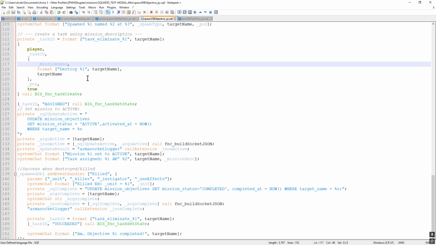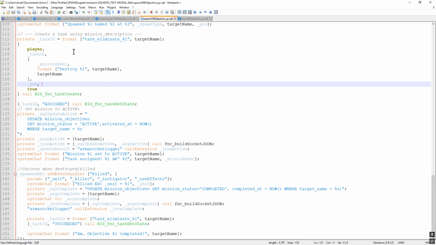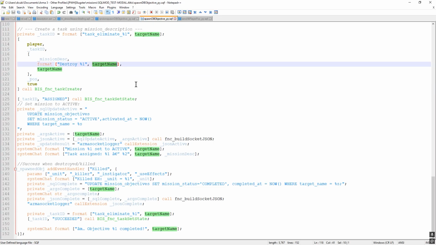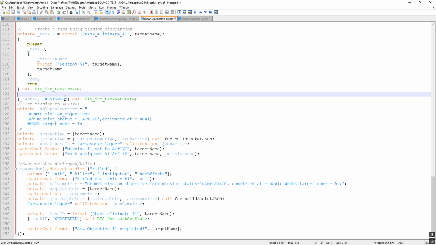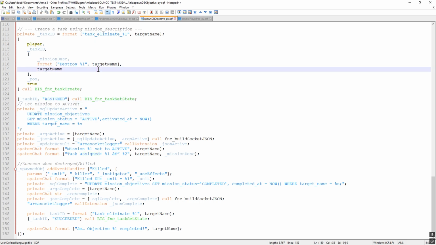Okay, then I do a create task and put that all together again using the target name. I then do an assigned to, and it's to that player. Important to note, this is all single player. I'm going to do a multiplayer version of this. Again, there are differences between single and multiplayer, and you've got to handle things slightly differently. But this is single player. I should have said that right at the start.